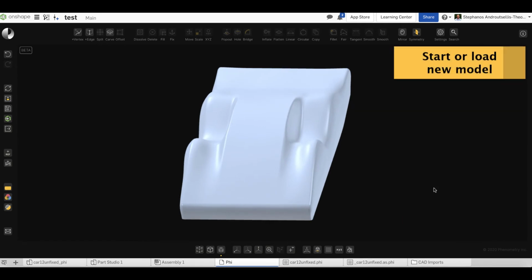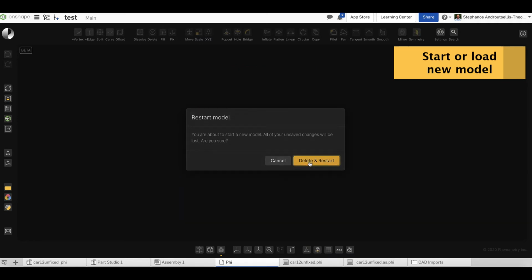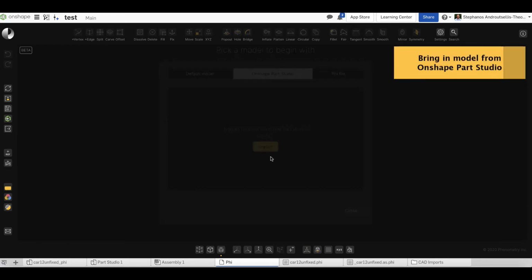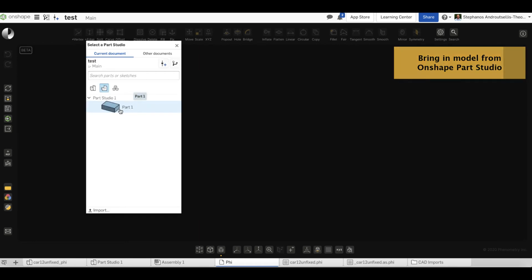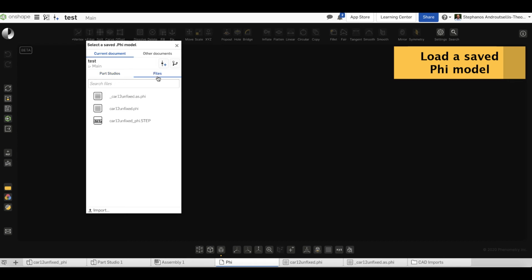Now, if you want to start working on a new model, as mentioned before, you click on the Restart button. You get a notification that your current work will be lost if not already saved, and then you have three options. You can start from a default model that is provided for you, for example, a cube or a cylinder, as we've been doing in these tutorials, or you can bring in some model from an Onshape Part Studio. Or you can load a file that we have saved in the way that we described previously. Either from your local file system, you can browse or drag and drop, or from within Onshape. And here is the saved model.